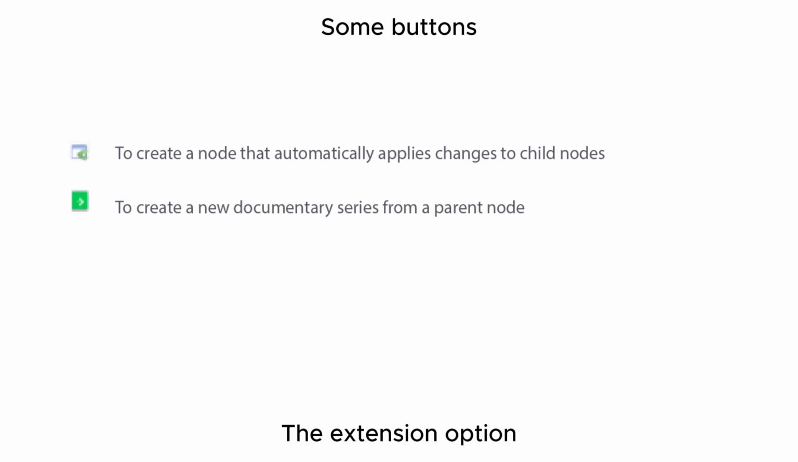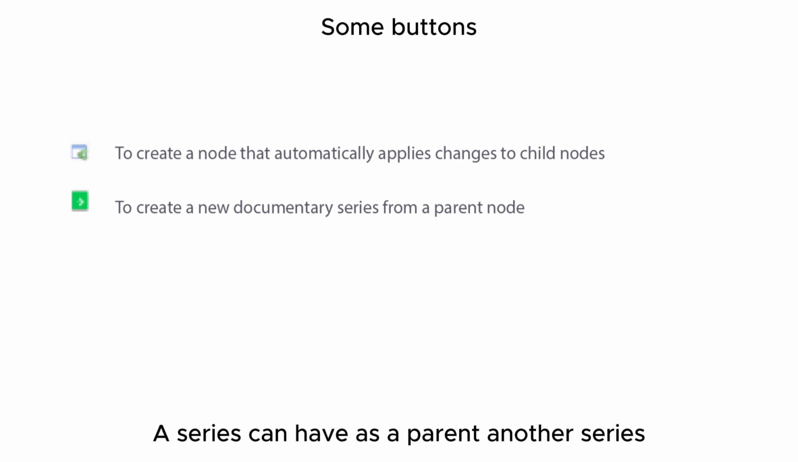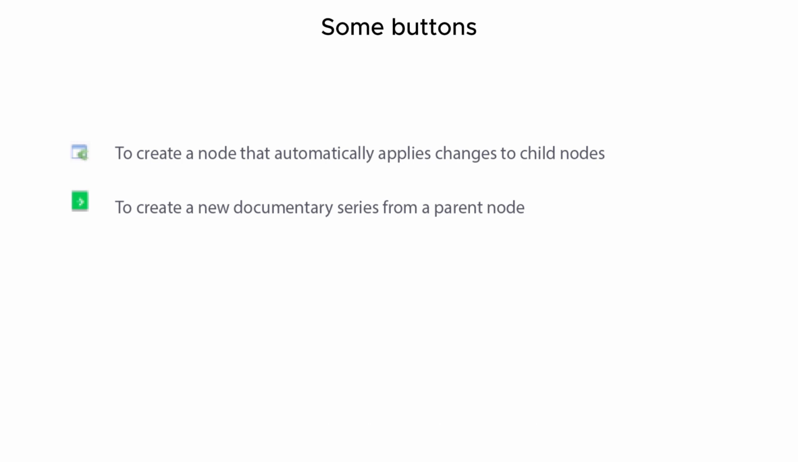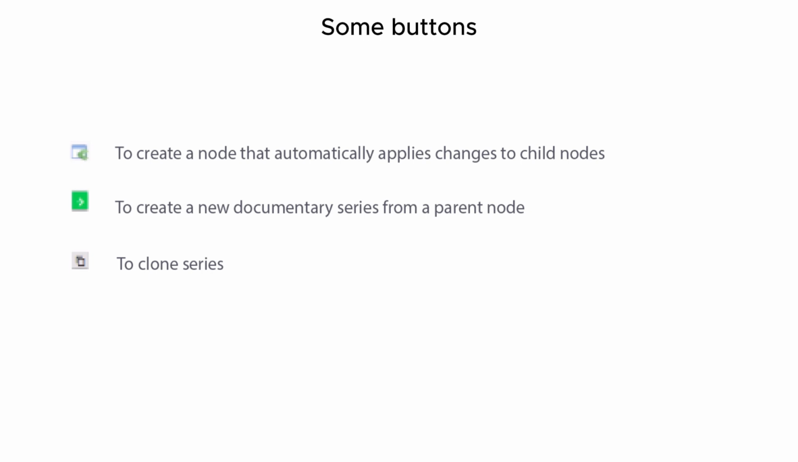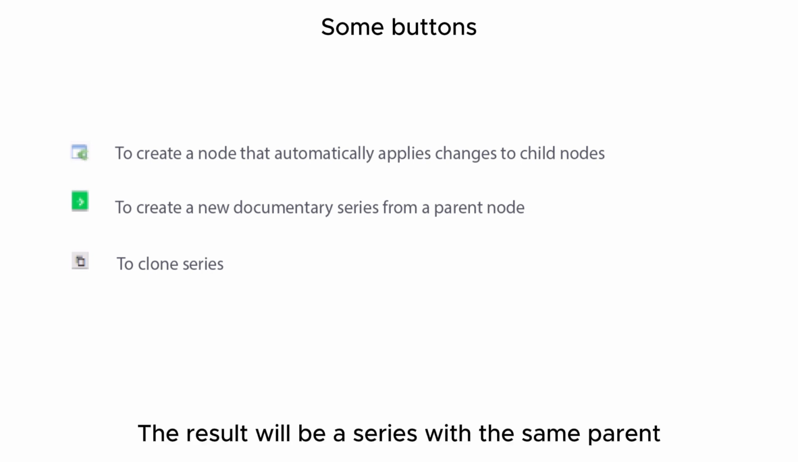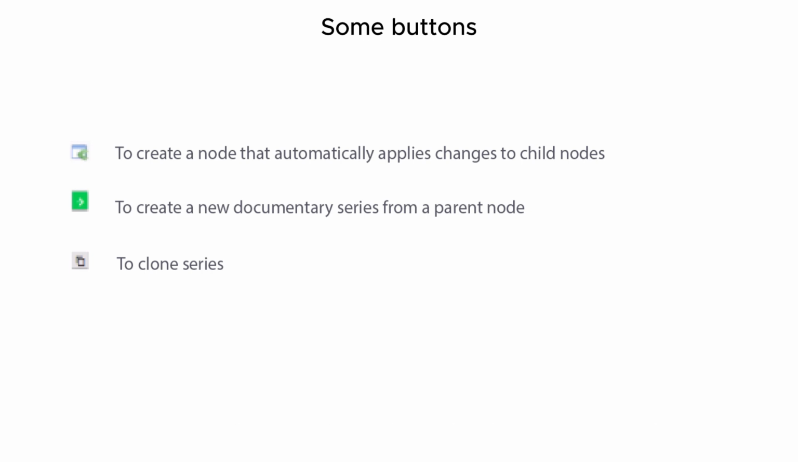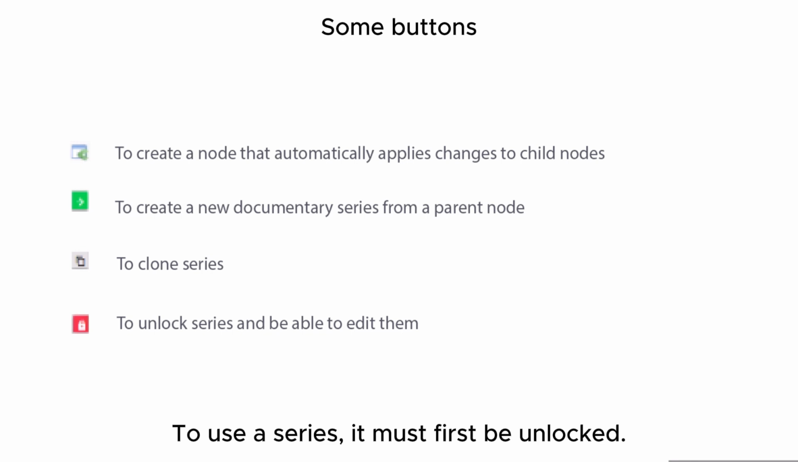The extension option allows you to create a new document series from the main node. A series can have as a parent another series or an inheritance-type node. The clone option is used to clone a series. The result will be a series with the same parent as the clone series. To use a series, it must first be unlocked. This action allows you to modify the documentary series.